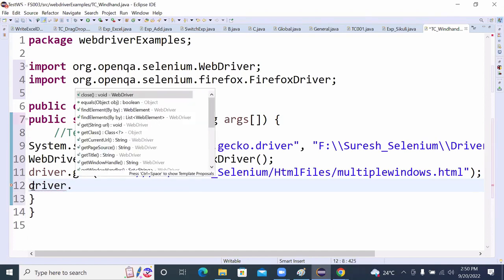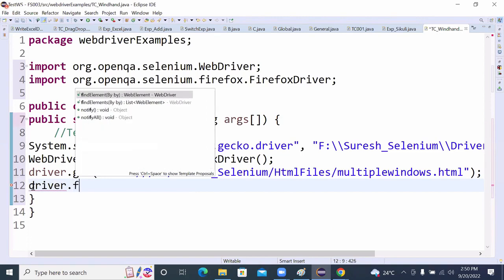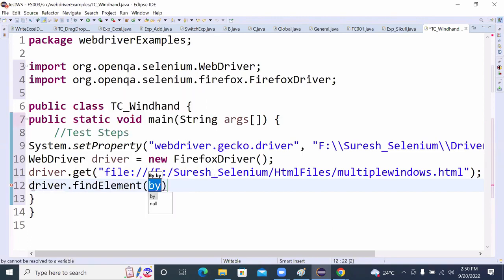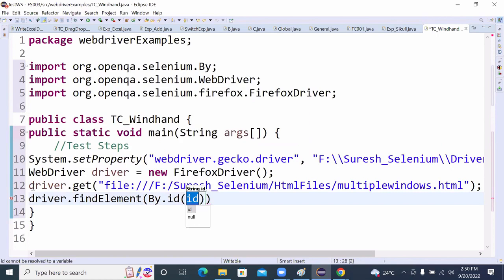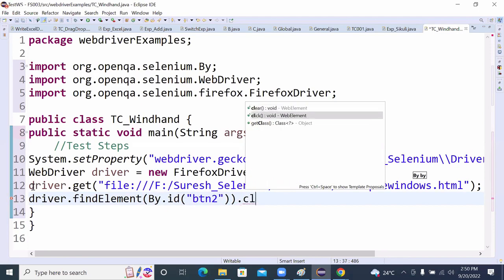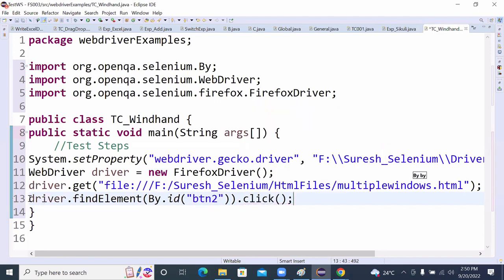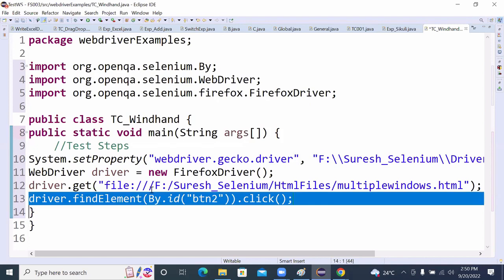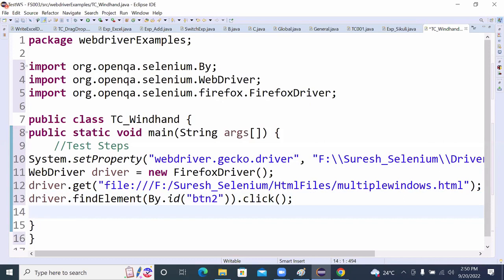Consider driver.findElement, and then mention By.id. Provide that particular ID, and then dot. What is that method name? Click. OK. After that, we need to consider one more button.